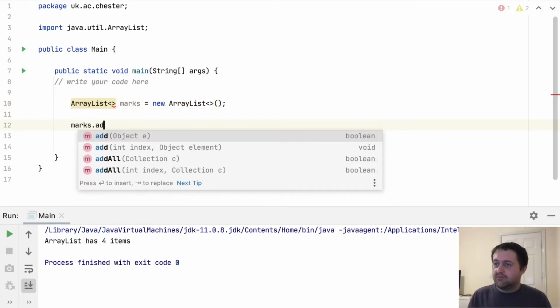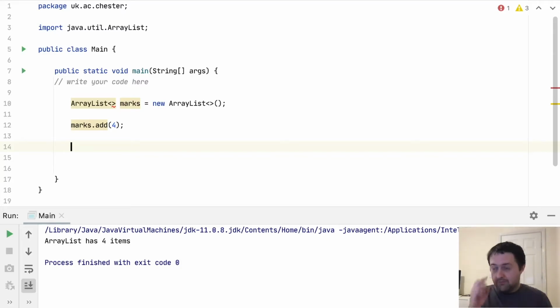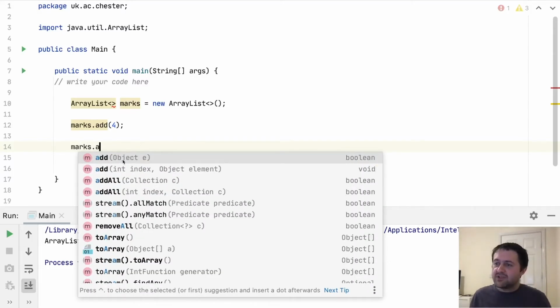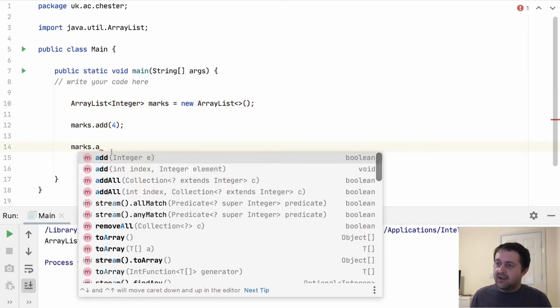And we could add a number to it, okay? But if we wanted to check if it contains something. Well, actually, that's probably not the best idea. If we do, say, for example, marks dot add, it doesn't know what type. It's saying like add object, okay? Whereas with integer, now it knows that we need to add an integer. So it's a good idea to specify the type.